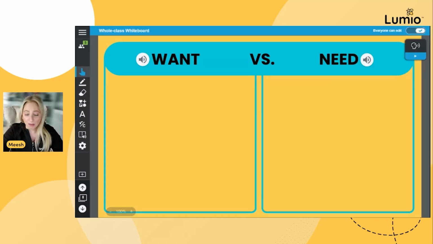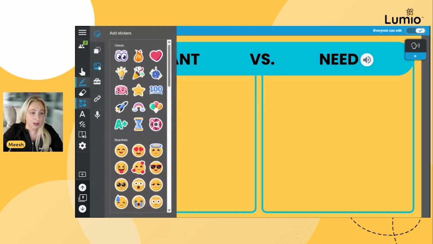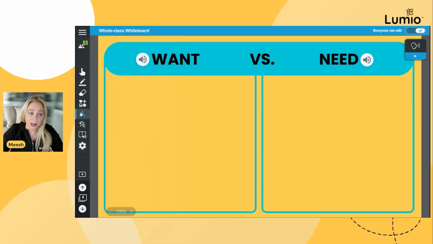Maybe I'm also thinking about how to make my lesson as aligned to UDL as possible. So I want to give them multiple means of expression. So maybe not all students want to raise their hand. Maybe for some, they'd like to draw a picture. Maybe for some, they'd like to come in here and bring in an image. They'd like to react to someone with a sticker. Maybe some would like to type.